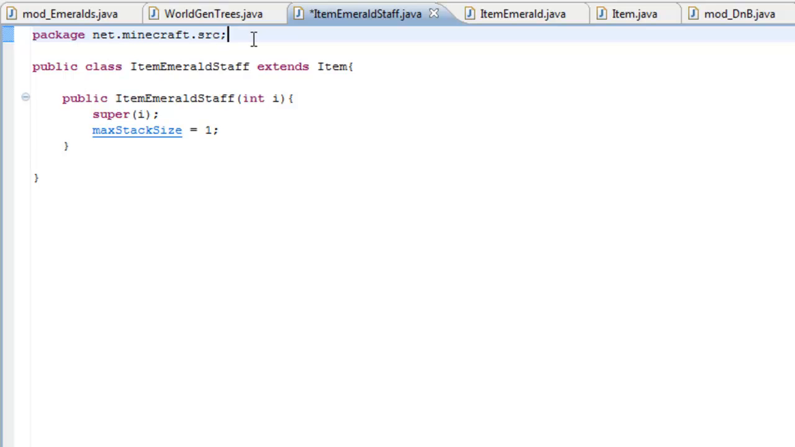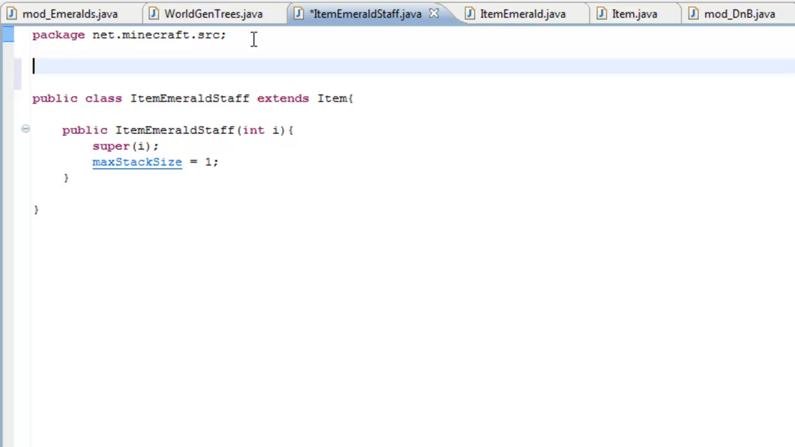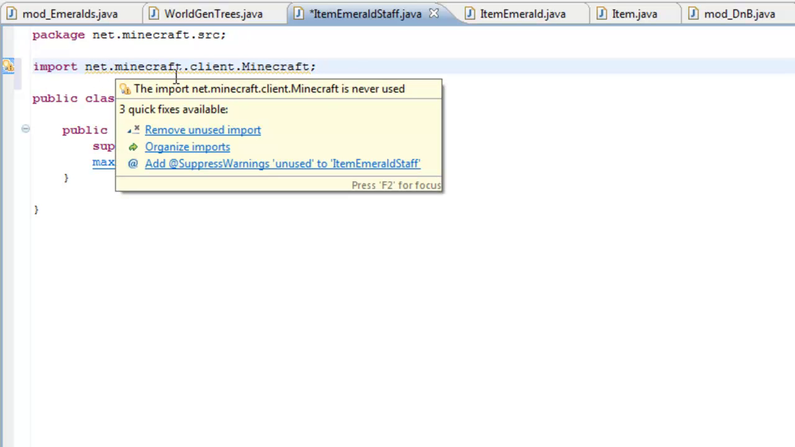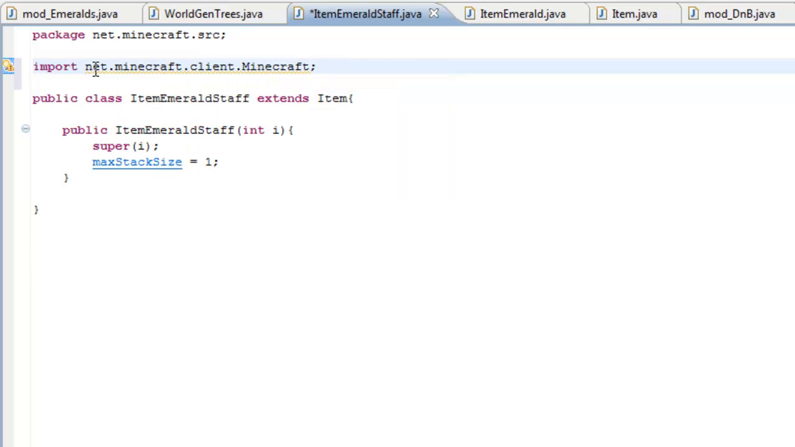So let's get started. First, you need to import something. Put import net.minecraft.client.Minecraft. I won't explain this. It basically imports Minecraft.java, which we're going to use right now.